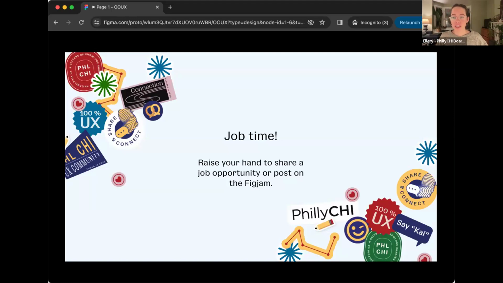There's also a networking sheet in the FigJam. Definitely not required. Feel free to enter your information in there if you'd like to connect with other people, and make sure to save the FigJam link for yourself, because we will not be sharing the link again after tonight's event. So if you want to refer back to the networking sheet or the job time sheet, just make sure you save this link, which I'll drop back in the chat.